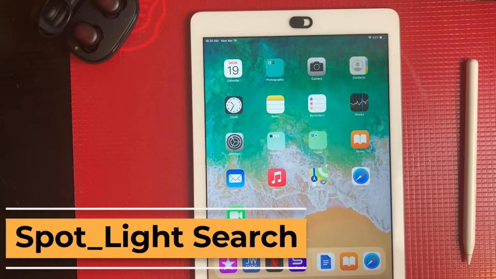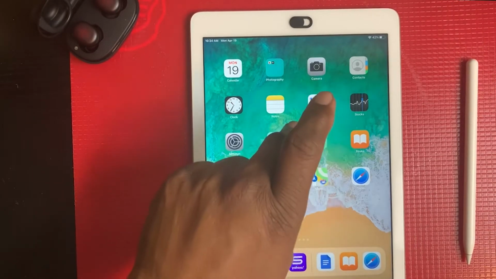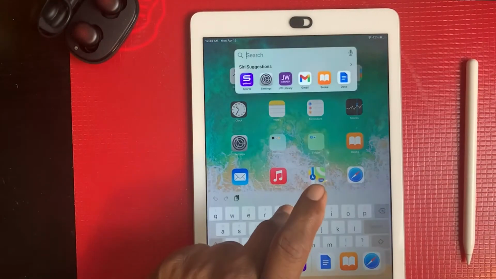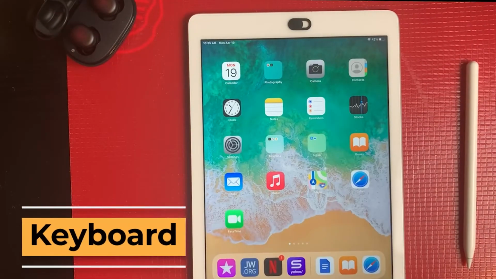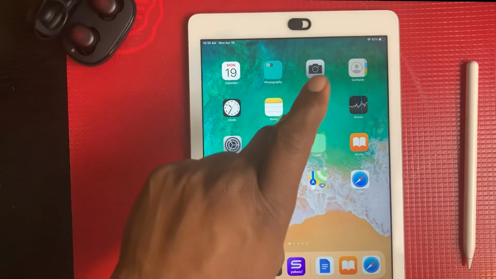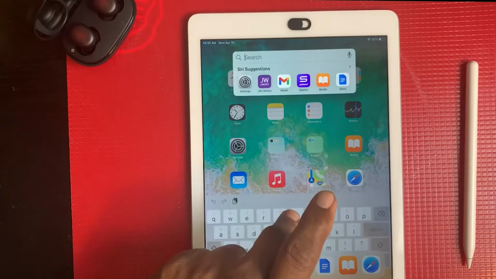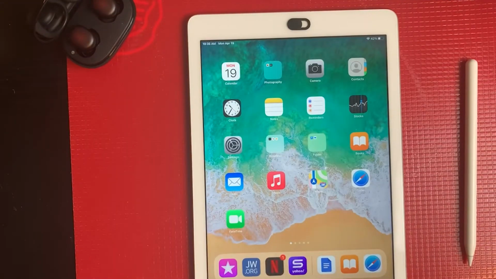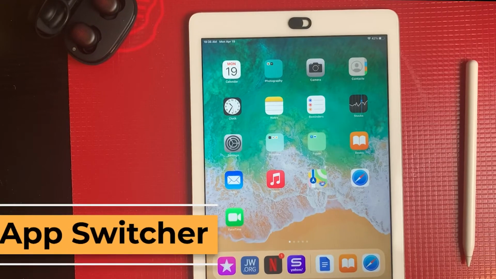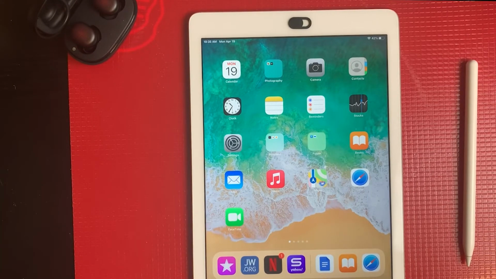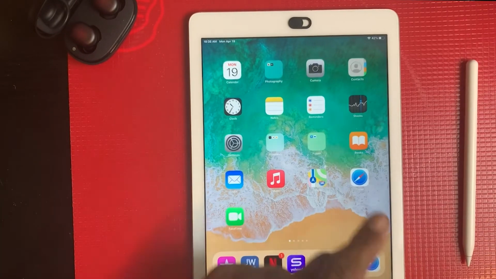To do a spotlight search, you simply drag from the middle down. To bring up your keyboard, again, you drag from the middle down. To see all of the apps open on your screen and get the app switcher, you simply drag from the bottom up.